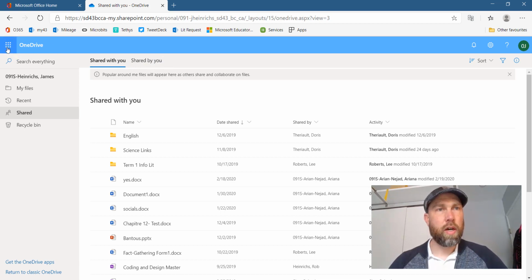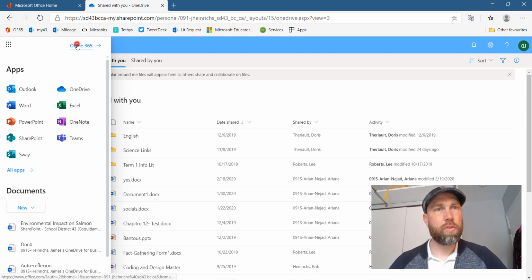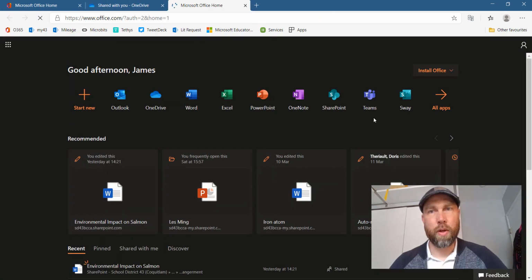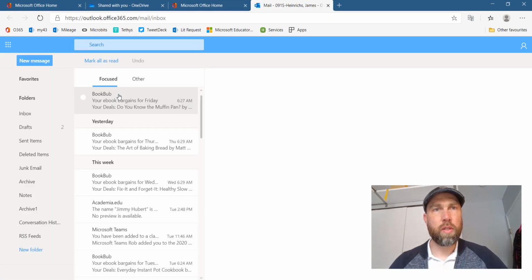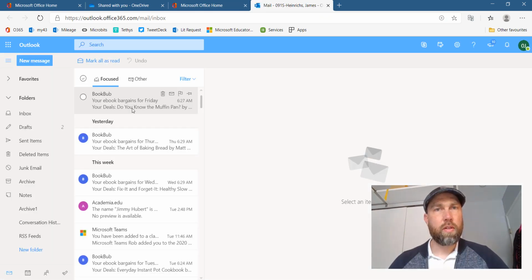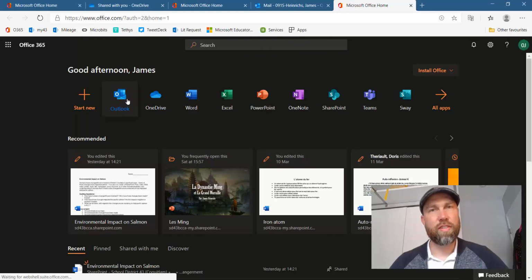Clicking on the app launcher at the top here, or what we like to refer to as the waffle, takes you back to your dashboard. By clicking on Outlook, it takes you right to the Outlook webmail. You can probably expect your teachers to be sending emails via your Outlook email. All right, it's just that easy.